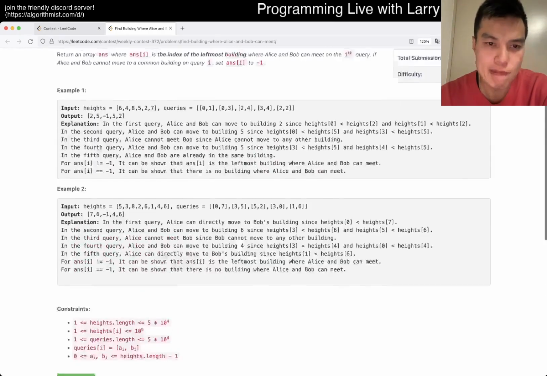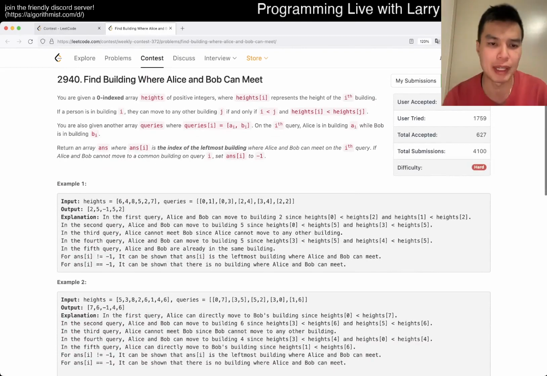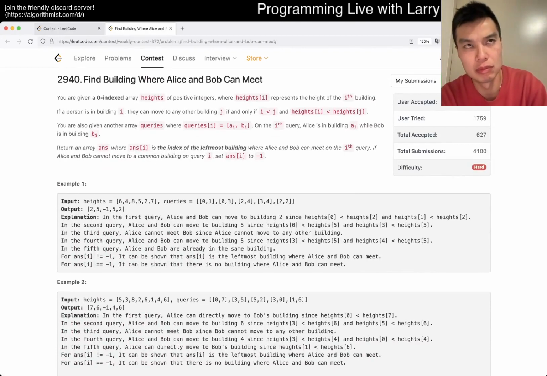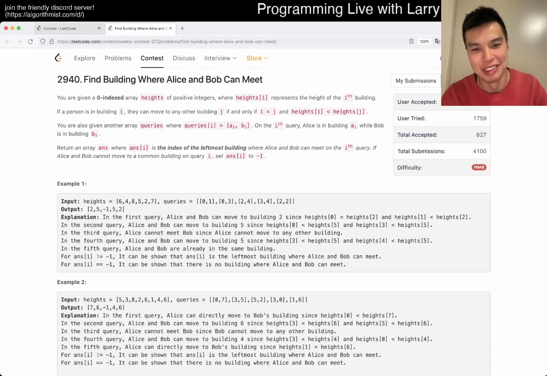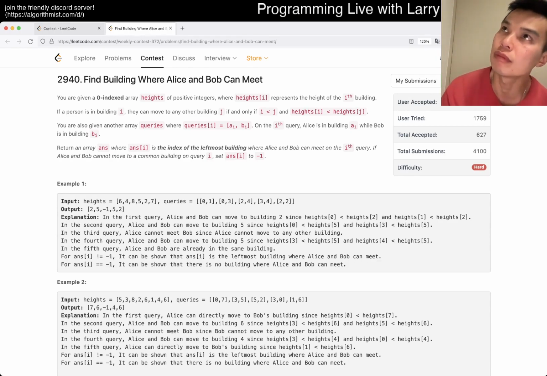Okay, how do I do this? So basically you want a number that's bigger than both of them to the right of some index, right? Can I do a binary search? So we want to reverse it and then prefix it.